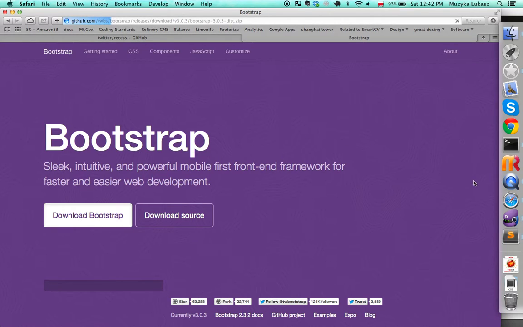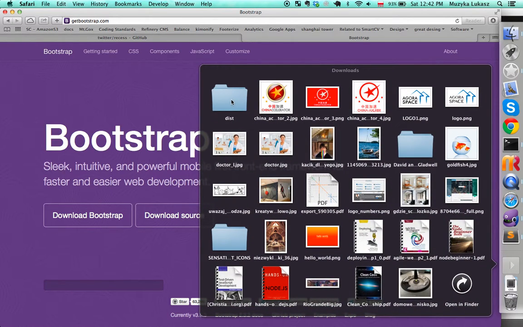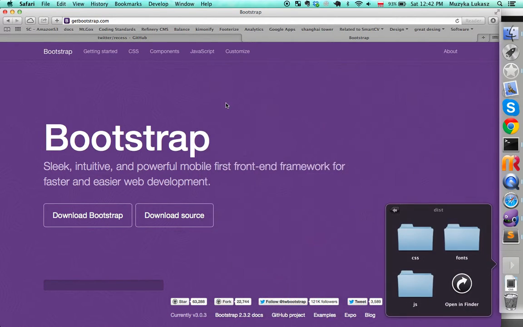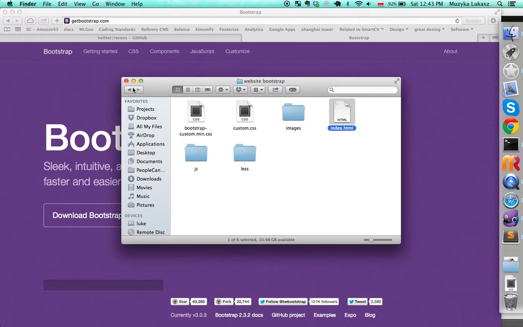What that does is download a zip file into our downloads folder. All right, there we go. So this dist folder, let's open it. There are a couple of things here. There are 3 folders: CSS, fonts, and JavaScript. Copy this into the folder where we used to work in the previous videos.